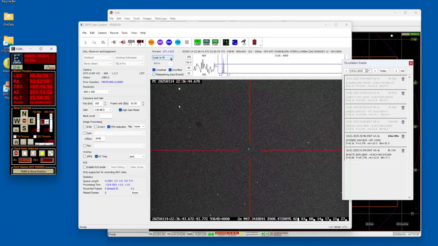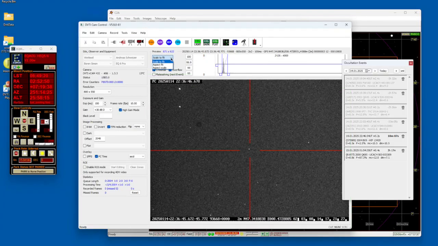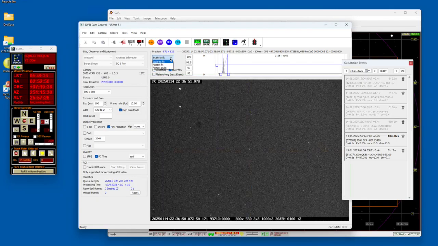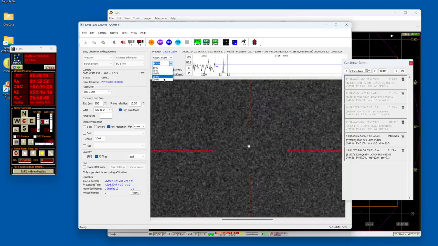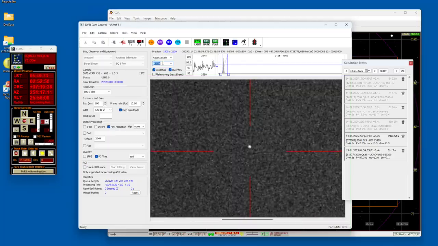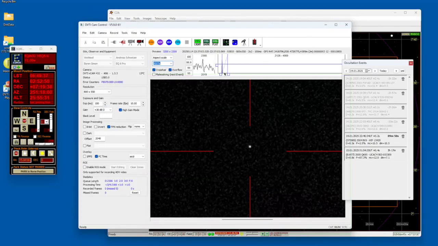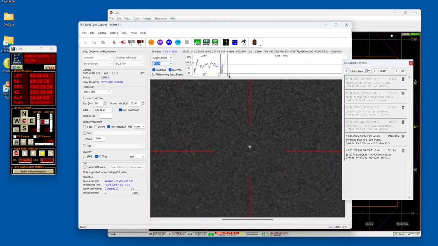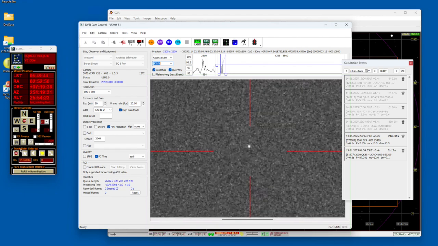Let's zoom in a little bit. With this drop-down box, we can switch to aspect scale. We can select the zoom factor here to zoom in on the target star. Okay, we can reduce the exposure time a little bit. Let's go to 50 milliseconds. Okay, that should be fine.